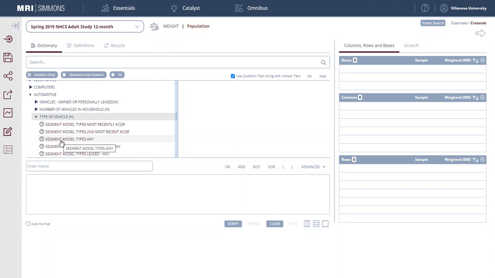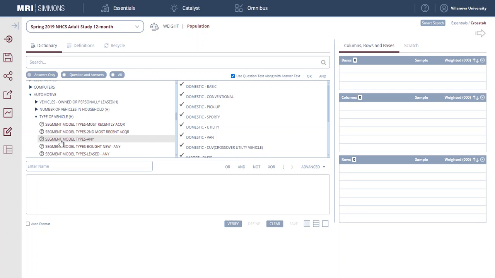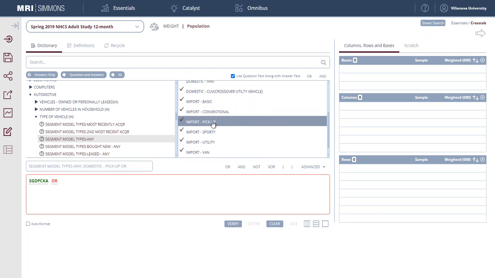So I'm going to click over here to any, and to build that audience, I'm going to choose domestic pickup and put this in this workspace down here. Oh, it didn't quite take, so I'm going to drag it over there again, see if it takes again, and it did. And so I've got people that drive pickup trucks, or that are domestic, or imported pickup trucks.